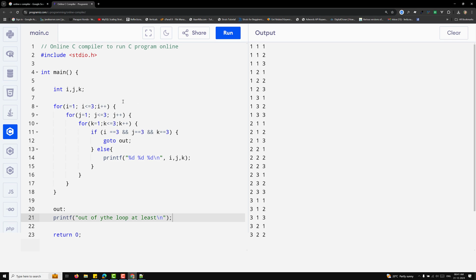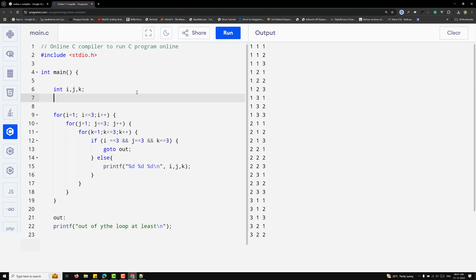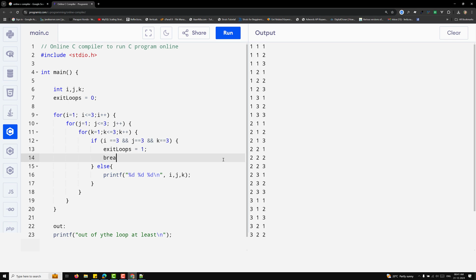So for example, let's say that here what I can do, I can have something like exit loops. Okay, exit loops is equal to 0. So this is the flag to indicate when to exit all the loops. So here, you can have it in such a way that exit loops is equal to 1, and here I can use the break statement, that's it.